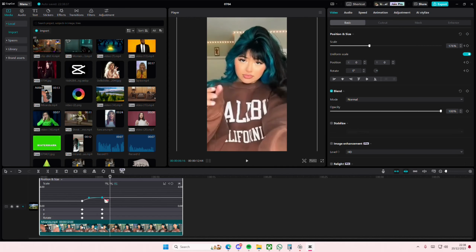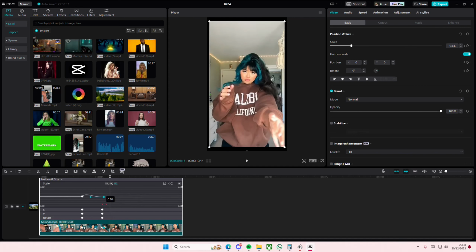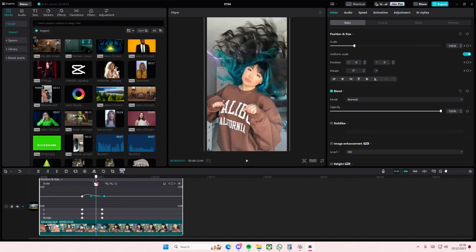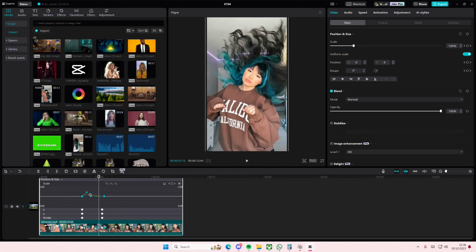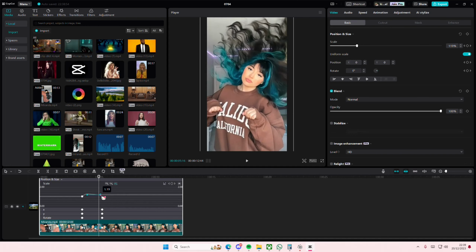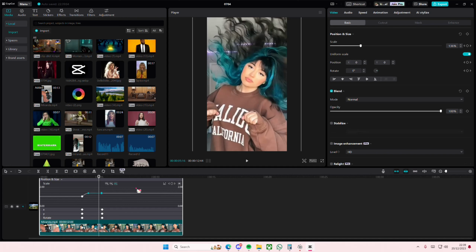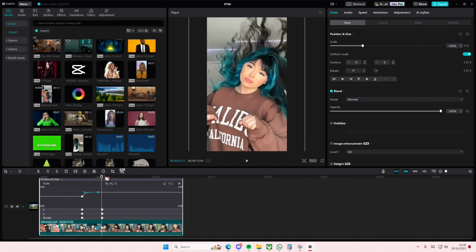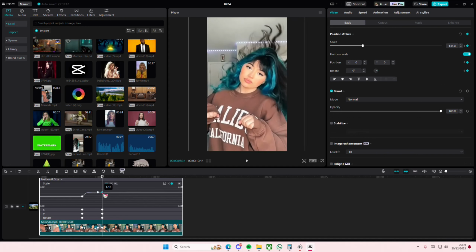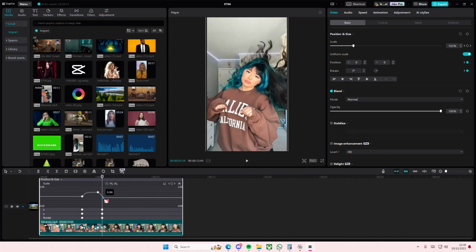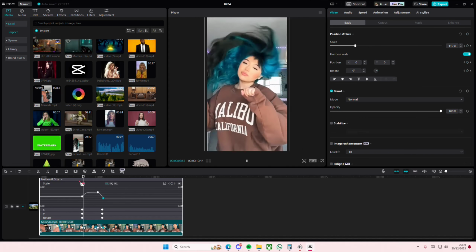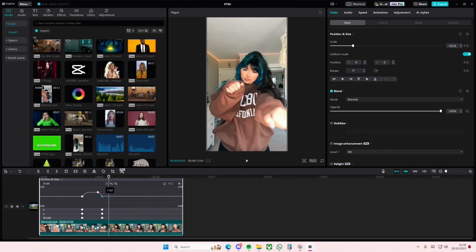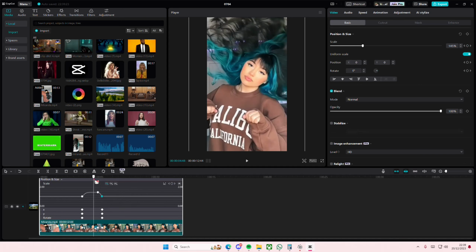If you wanted to zoom out, you're going to just grab this and zoom out of the video like so. And if it's not zoomed in enough, I need to add another keyframe. Like around here, I'm just going to add another keyframe so that I can zoom out of the video again. Oops, that's too much. Yeah, that should be enough.